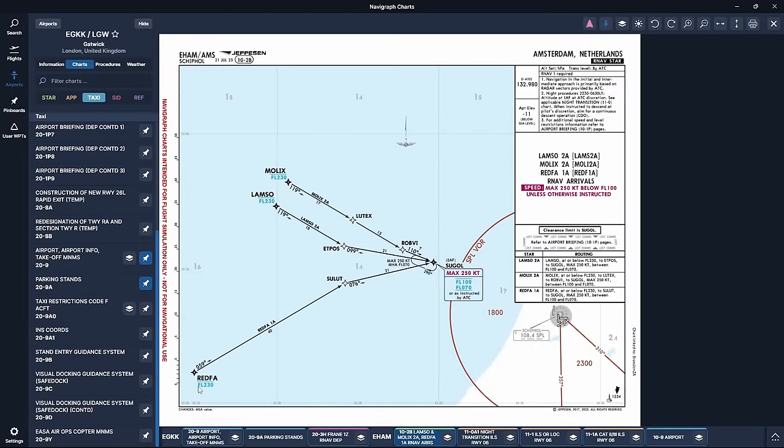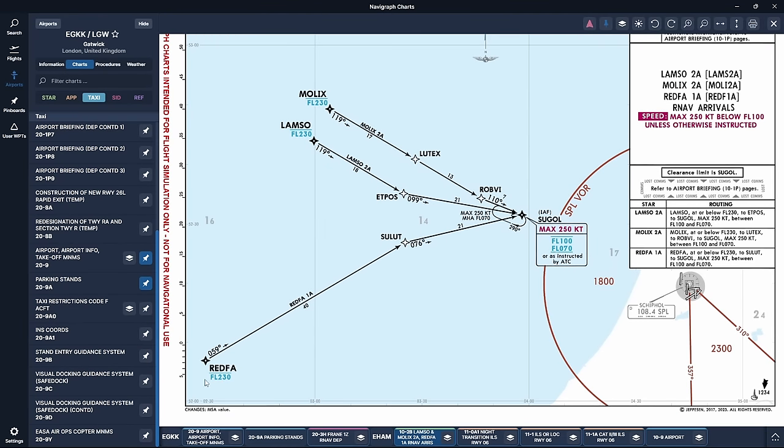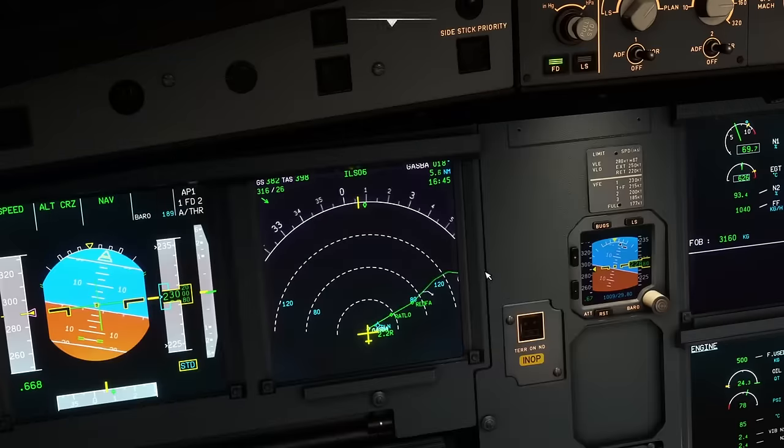Alright, so if we look at our approach, we need to be at or below 230 at Redfo, and we're already at 230. So we'll stay at 230 once we pass Redfo. Then we'll start the descent to get to between 070 and flight level 100 by Sugal. And this is our approach, the Redfo 1 Alpha. So we're going to Redfo 230, and we'll start the descent to be at Sugal above 7,000 but below 10,000. But by then we should be with ATC, so they'll probably vector us for the ILS. They'll give us headings and altitudes to fly for the arrival.